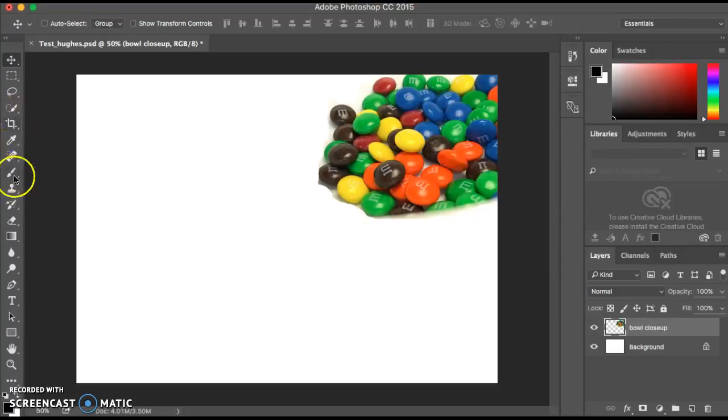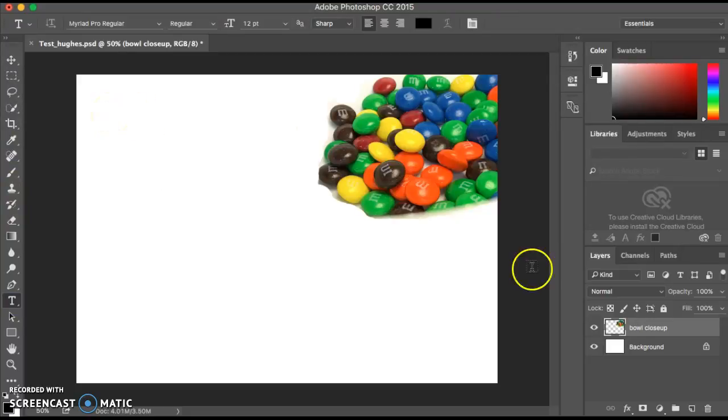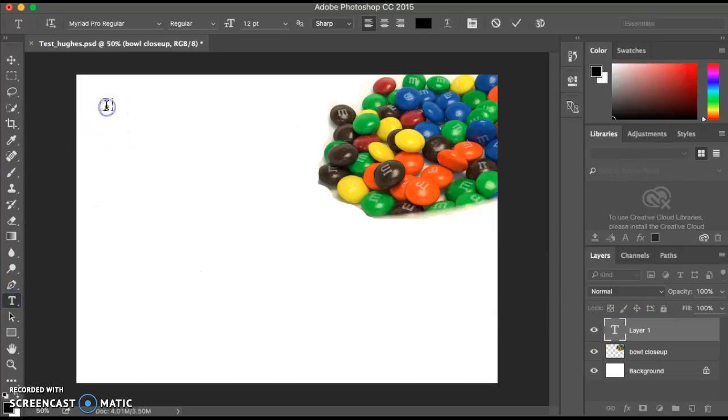The next thing I'm going to do is select my type tool. I really want to add type to this image. As you can see, we're in the bowl close-up layer. If you go to your type tool and then you click, a brand new layer pops up. That's good and bad in some cases, but we're going to go with it for right now. It defaults to Myriad Pro Regular 12 point. I'm going to go ahead and type in something about the M&Ms.